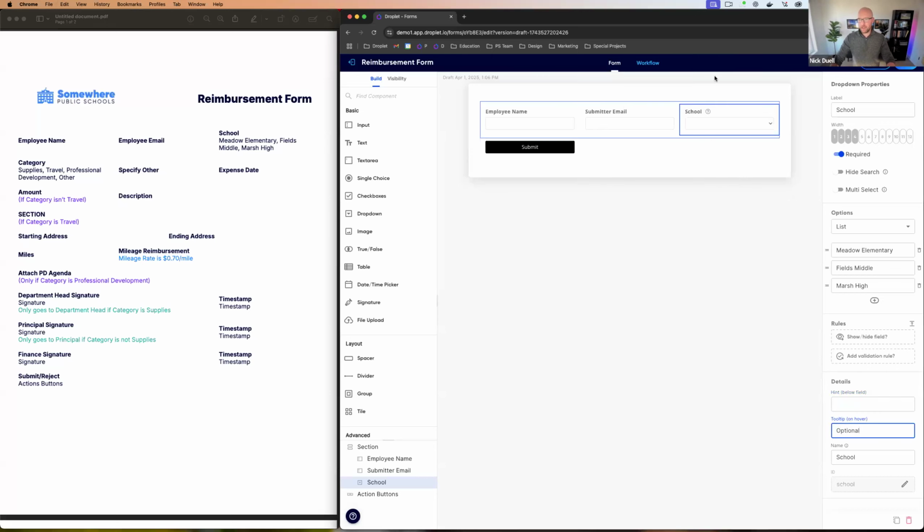So we have category. This is for reimbursement. So maybe they're picking from supplies, travel, professional development, and other. We could put in maybe a single choice component. Now I can drop this here and it's just going to keep wrapping down to the next row.